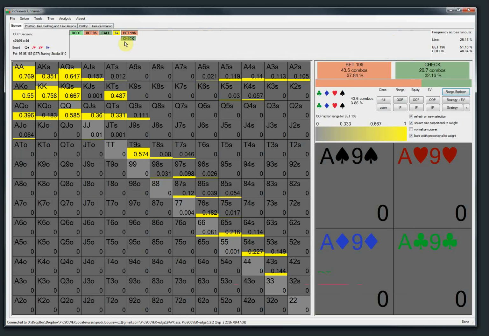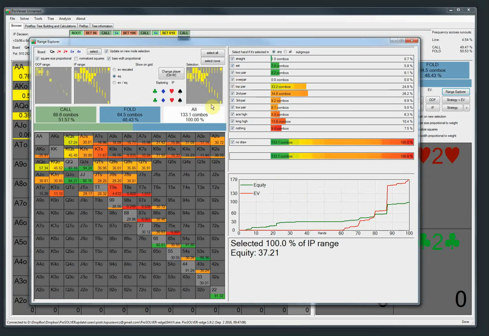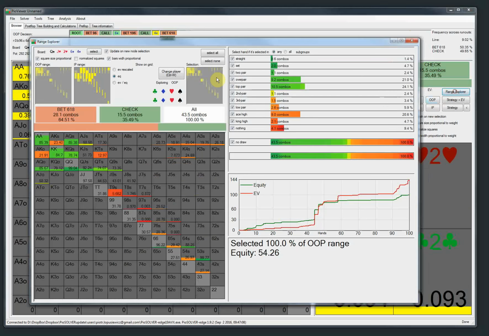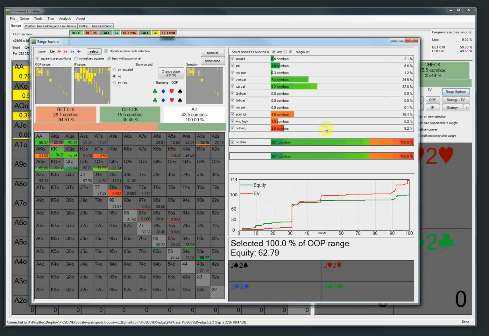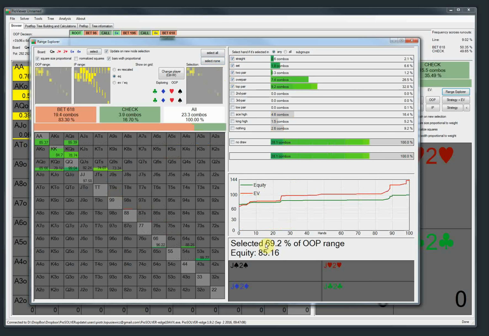So maybe we can go to some other situation, like maybe we want to go to the river and open range explorer here. So again, we can see the betting range has mainly very strong hands. So top pair plus, over pair, a set and a straight. Together, you can see how much: it's 69% of the betting range that is at least top pair here.